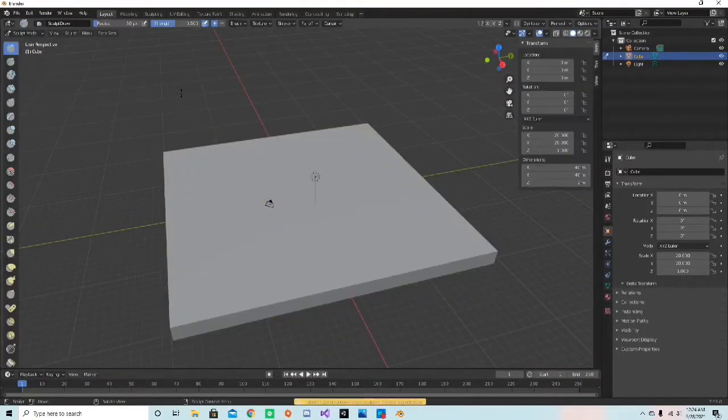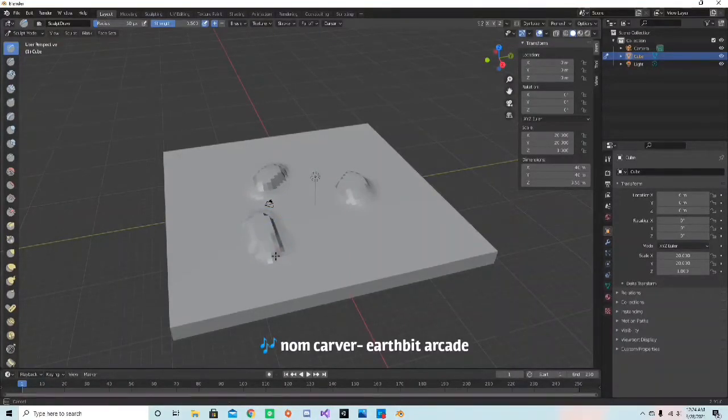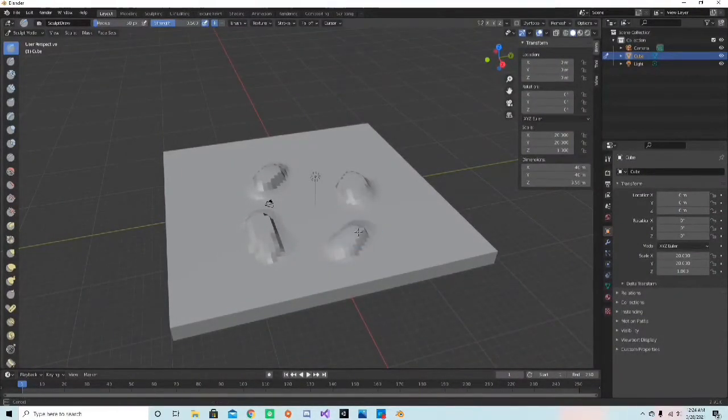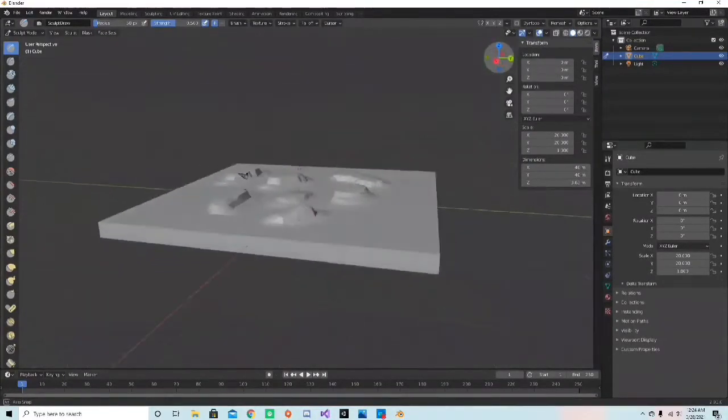Okay, so we'll go into sculpt mode, and you just kind of go back and forth holding the mouse button down and just sculpt your terrain however you want, whatever you see fit for your game. Alright, that should be good.